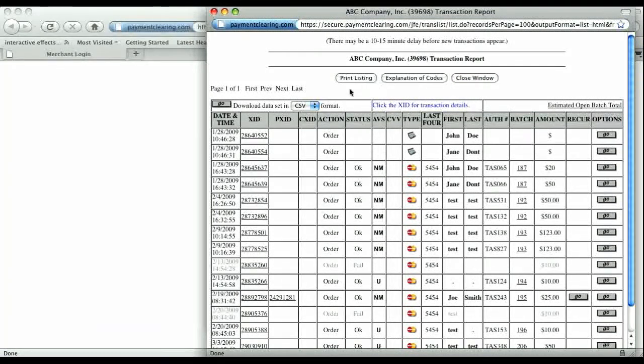If there is more than one page of transactions, you'll use these navigation buttons to change pages. The transaction listing will show you 100 transactions per page. Under that, you'll see a Go button, and next to it it says Download Dataset in CSV format. You'll use this tool to download the information you're looking at into a file that you can open with Excel. You can also download the information in XML format for those that prefer to use XML.